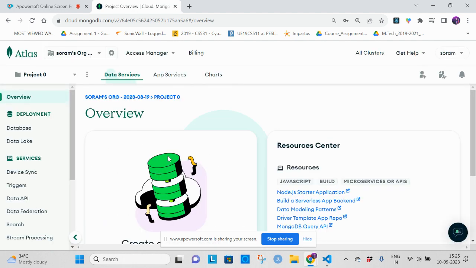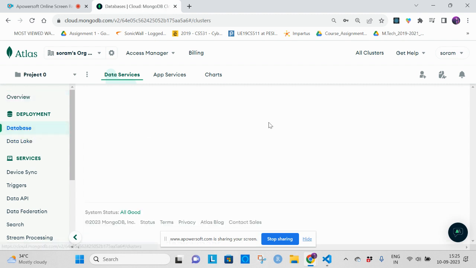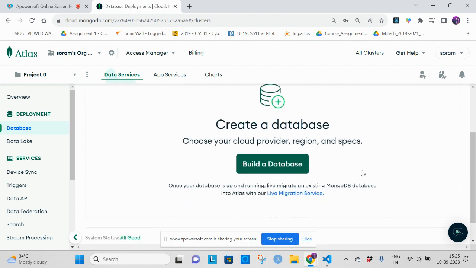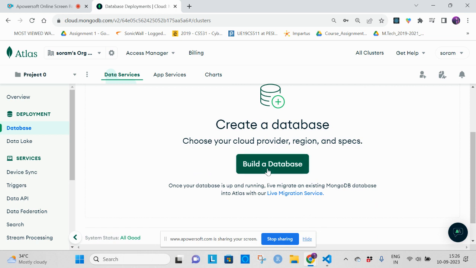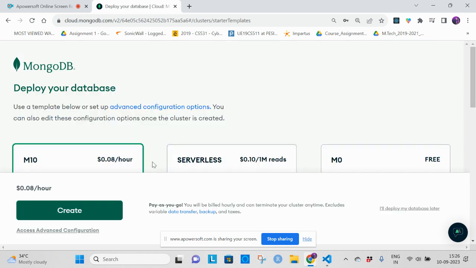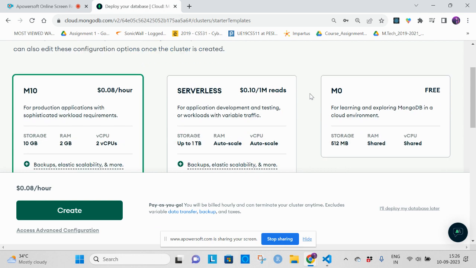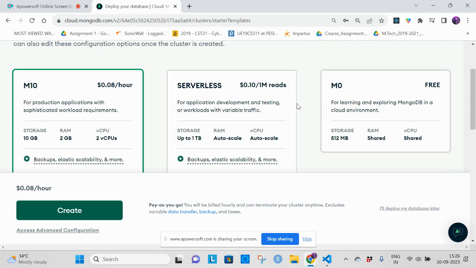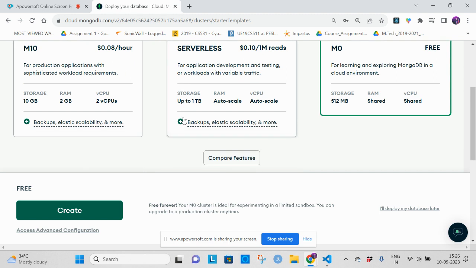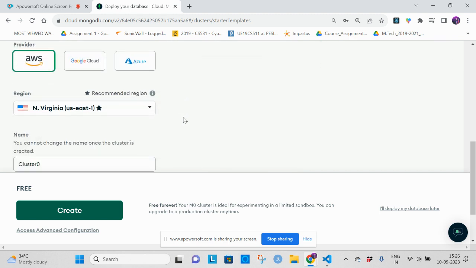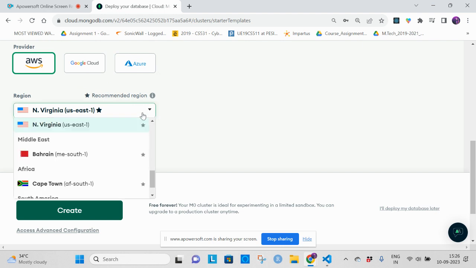So now the next job should be clicking on my database so that I can create my new database, right? You would see something similar to this. So click on build a database and you would land on this page. For now we are just learning, so for the learning purpose, click on M0 free. Otherwise you would have to pay for the service which you are using.